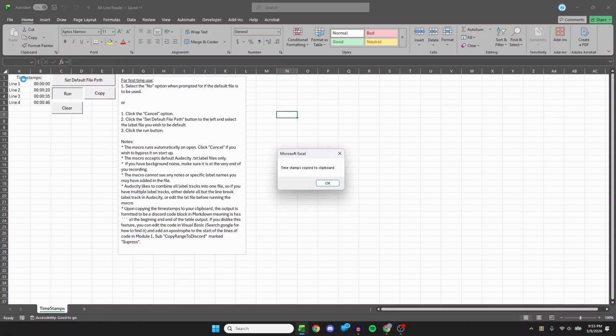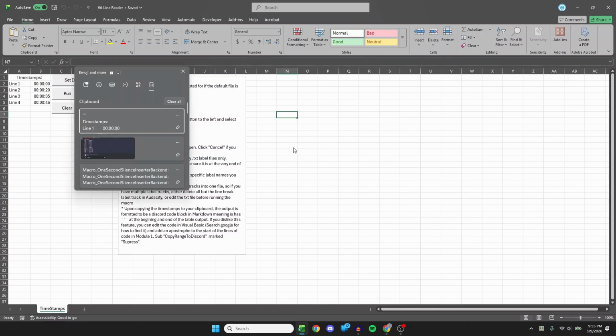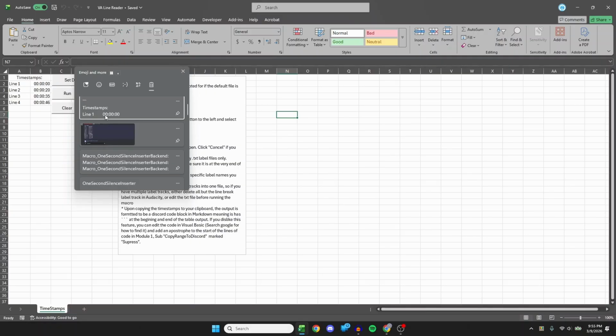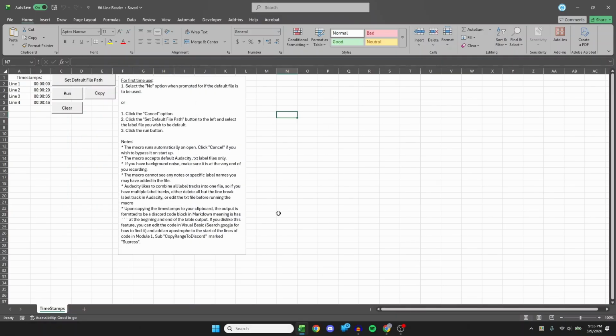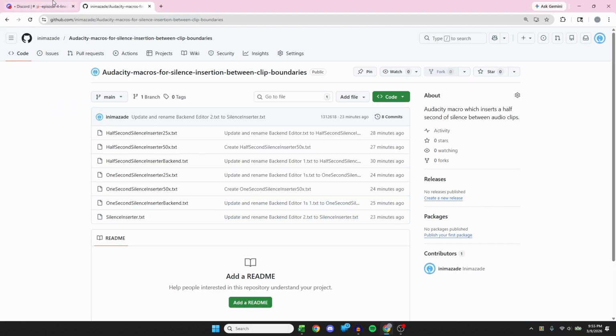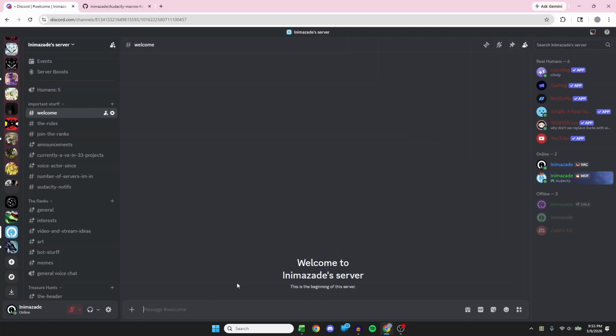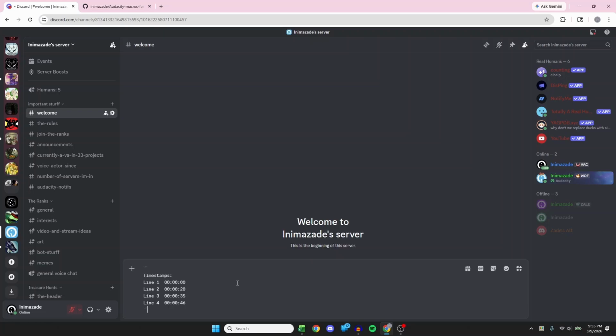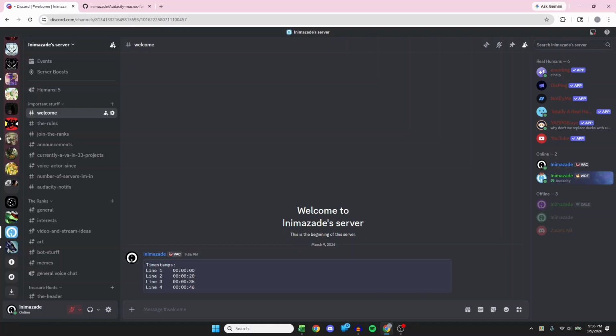Timestamps copy to clipboard. You can see that timestamps are now in these AB columns. It has lines 1 through 4, all the timestamps, and it copied it to my clipboard. If I hit Windows V, you can see it didn't actually clear it this time, but it copied these timestamps to my clipboard. If I go to here and hit Control V, boom, timestamps are pasted in, and if I hit enter, it pastes in just like this. That is how the macro works.